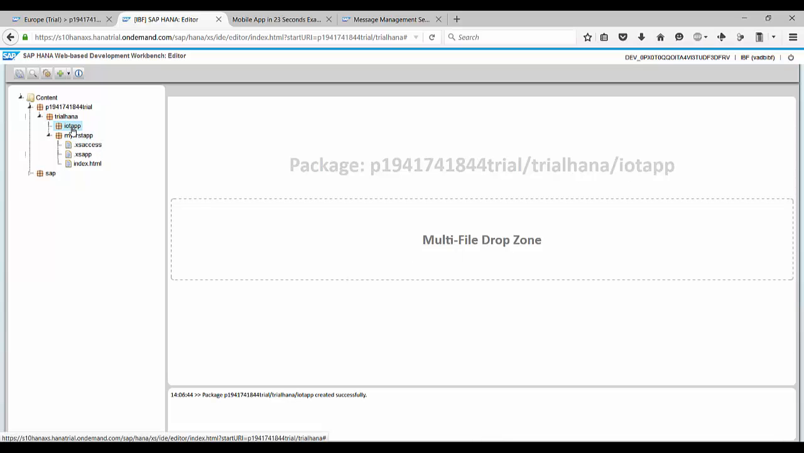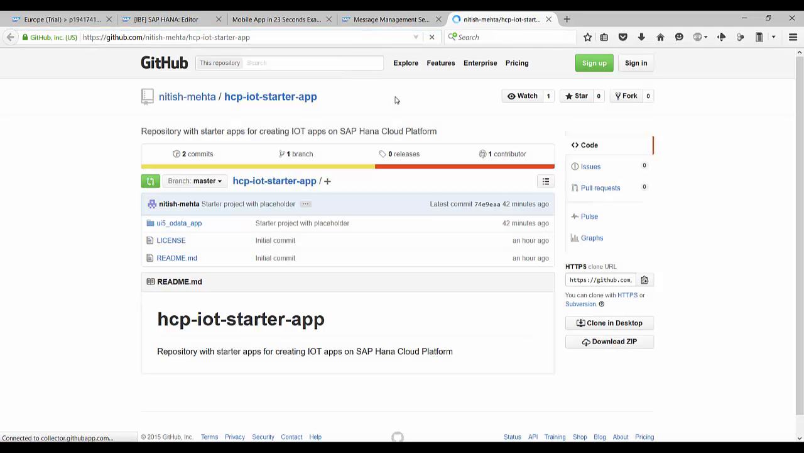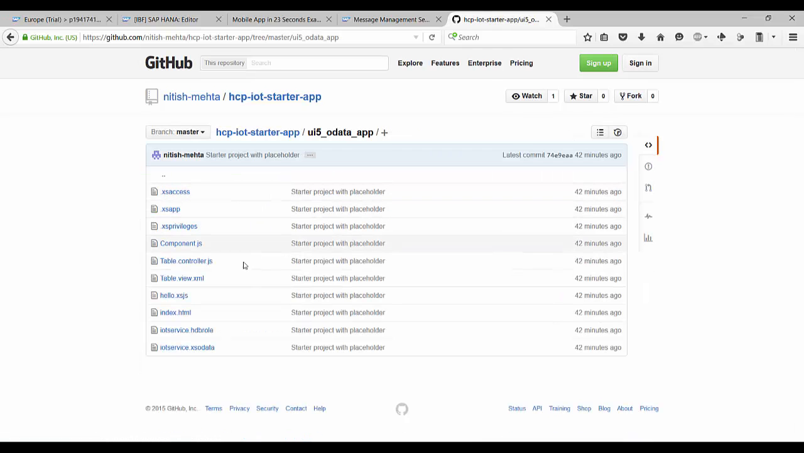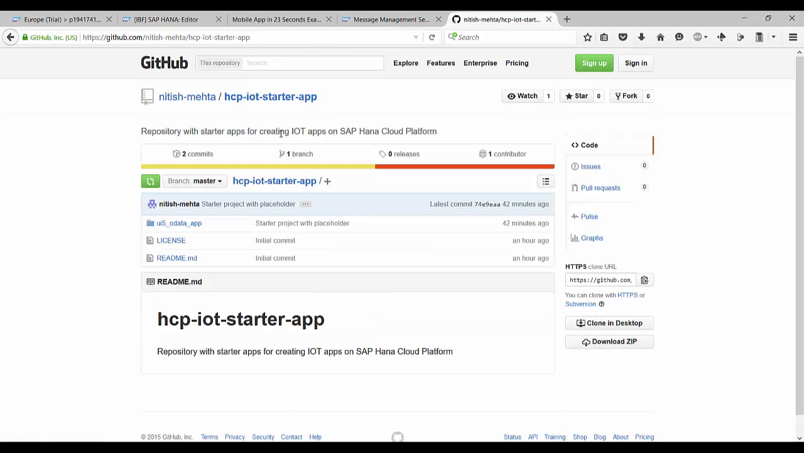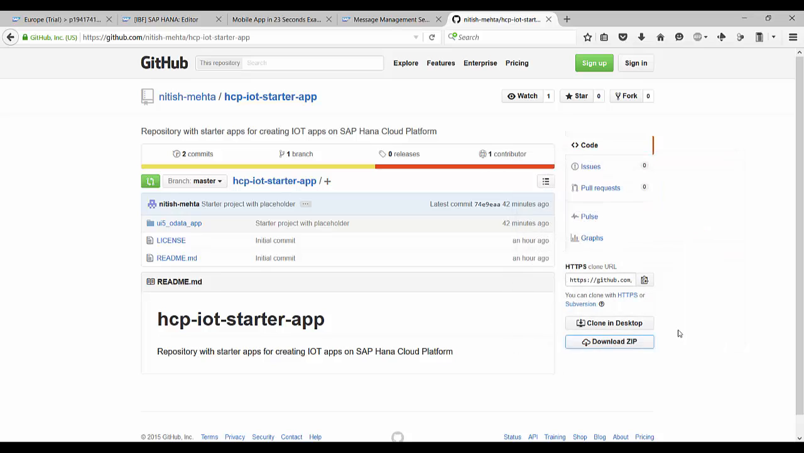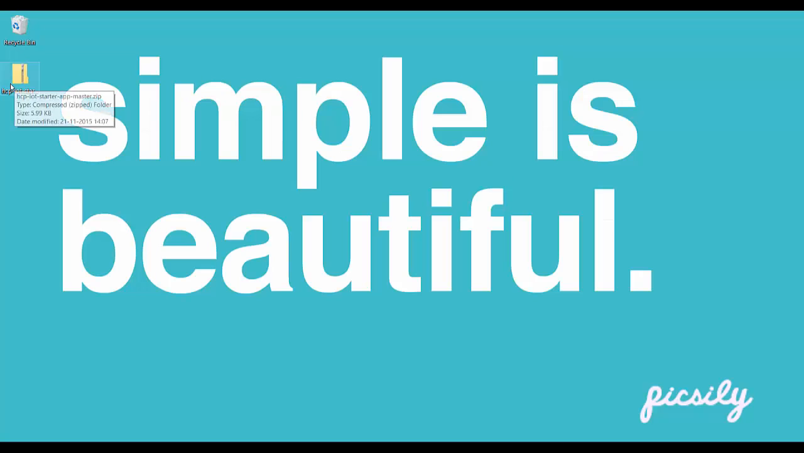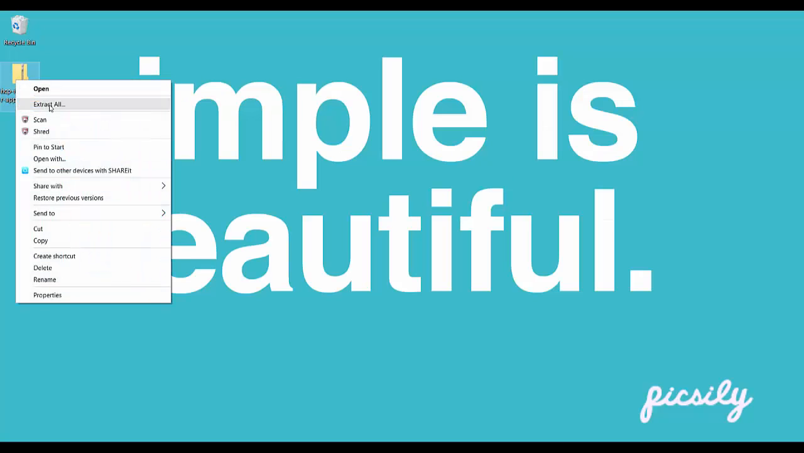Now under this package we will be creating a lot of different files. I would suggest that you can directly go to this Git link and download the starter app. So what I've done here is I've created a UI5 OData app, and this contains a list of files which would give you a head start on this. So you can go to this link and download it as a zip. So let's just extract this file now.